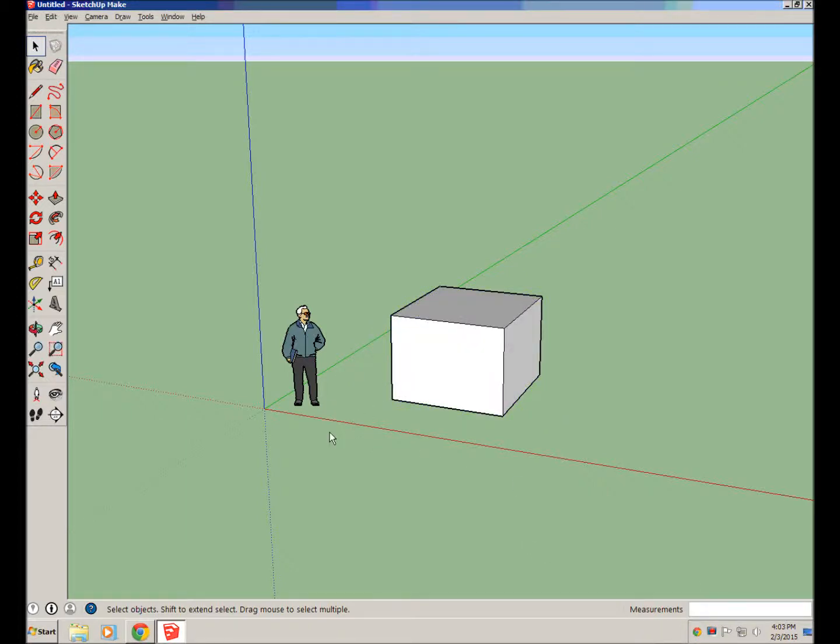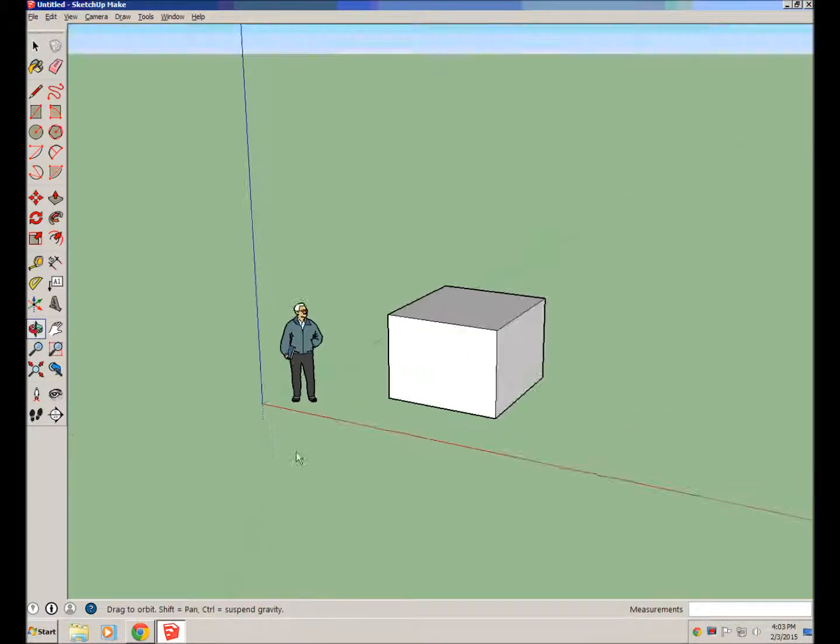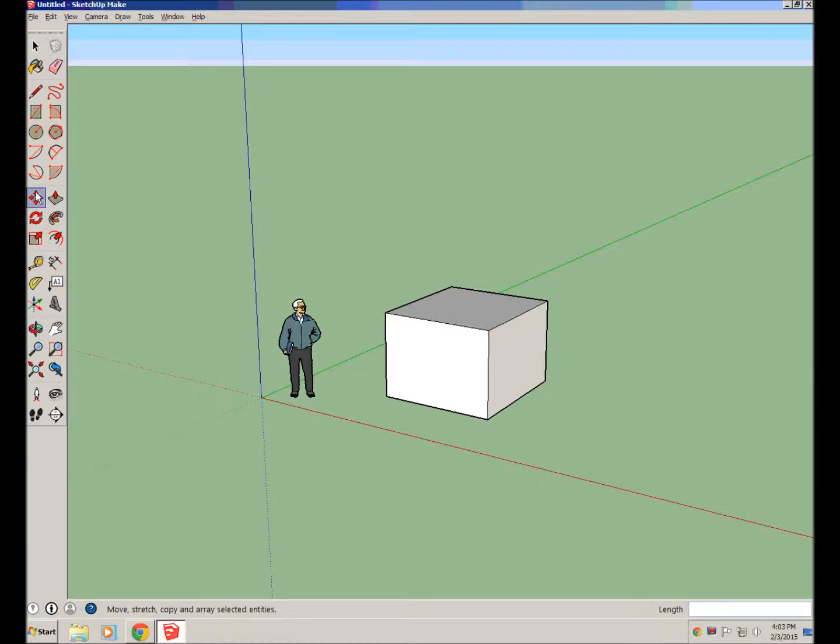Okay, now we're going to go over the Move and Copy tool. There is no specific copy tool for SketchUp. It is just the Move tool, which looks like the plus sign, the arrows going in all 4 different directions. And if we tap Control, it turns it into the Copy button. So it's one button and it serves 2 completely different things.